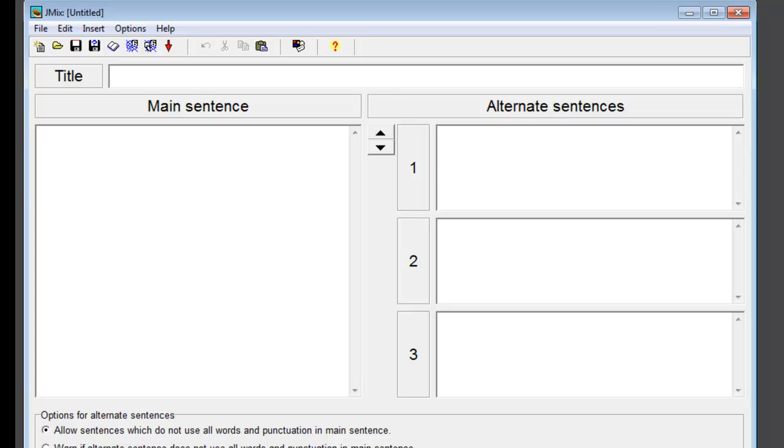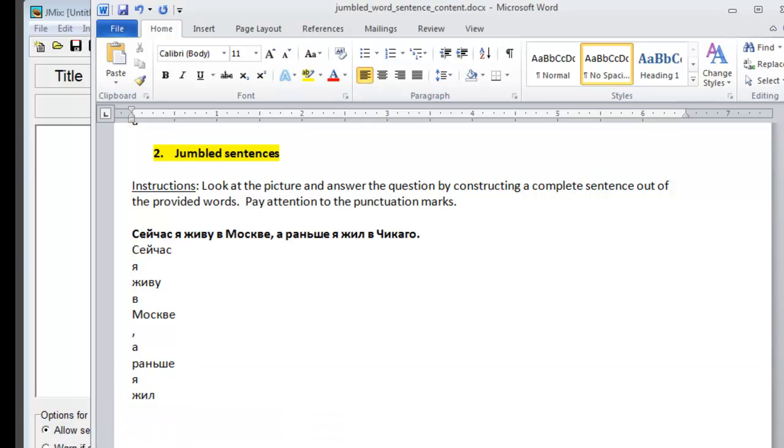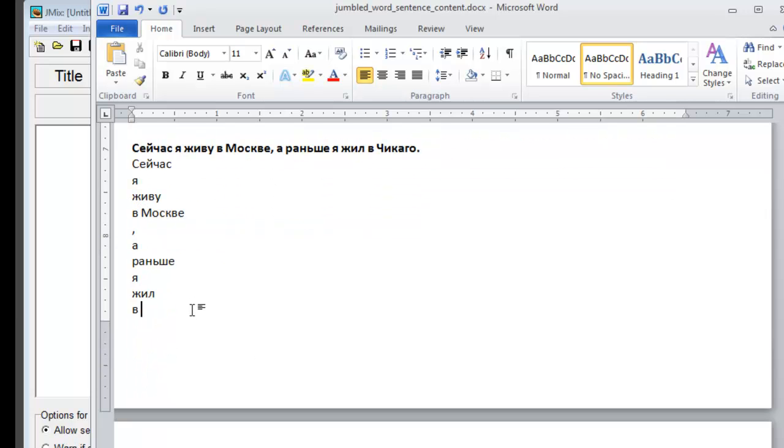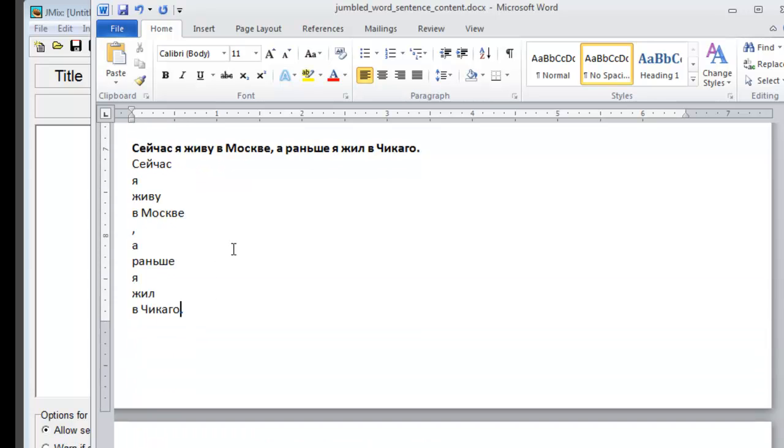Now let's create my second exercise, where I want learners to build sentences out of the provided words. Here is the content of this exercise in my content file. As you can see, I have instructions, I have a sentence, and I have the elements of the sentence. Each word and the punctuation mark is a separate element. It doesn't have to be this way, and I can have more than one element in a string. For example, I can combine в Москве, в Chicago, and I can keep the period together with the last word.